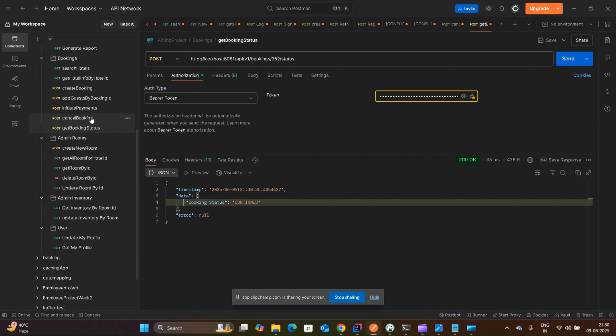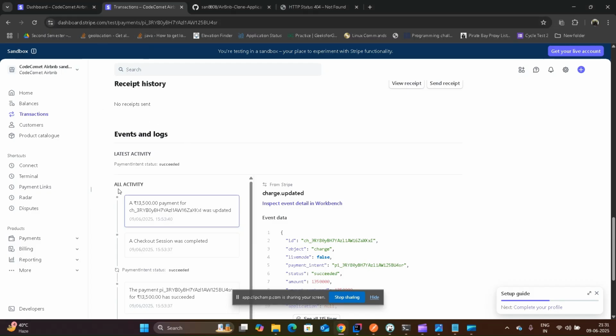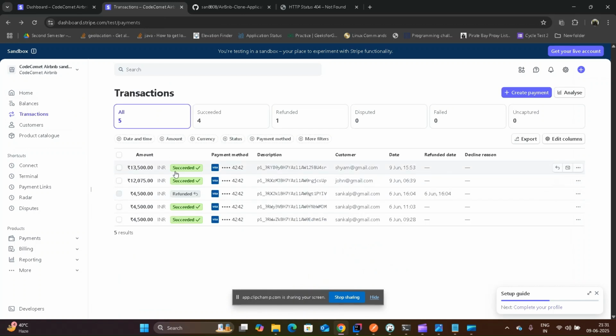Now what we can do is the same booking we can cancel. So we can cancel this booking. We just have to pass 252 and hit cancel. So see, until now it was confirmed. We saw that the payment also was made. So see, this was the payment made, 13,500.